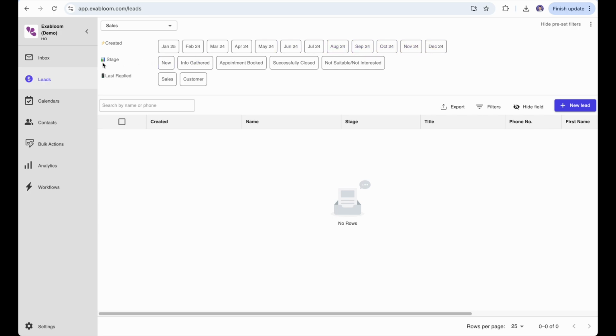And of course, there's also an option for you to navigate between different stages by clicking on any of these stages that are being shown over here. And you also have the option to set it in such a way that you can filter all those leads whose last reply is by your sales representative, or if the last reply is by the customer themselves. So let's see how we can set up all these preset filters.